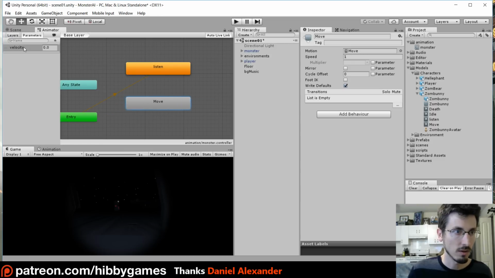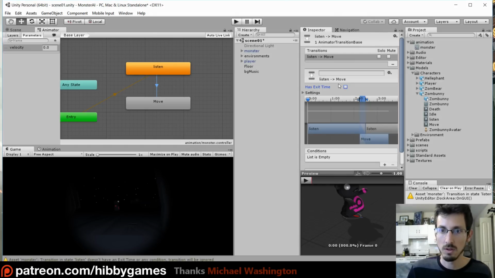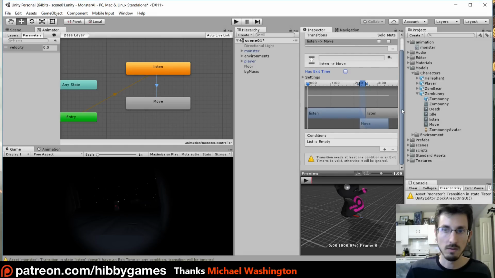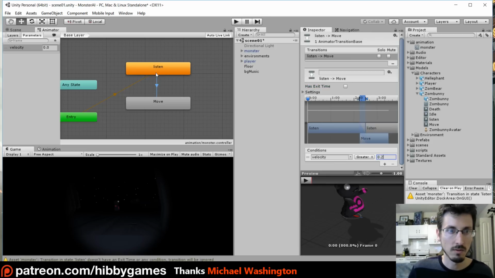And then we have the velocity number that we passed in for whenever he's moving, it's taking it from the navigation thing. So I'm going to right click listen, go make transition, click on move. And then we're going to say there's no exit time. So uncheck that, so that it doesn't have to wait until the animation finishes, it just does it right away. And then right here there's a condition, we'll go plus, velocity is greater than 0.2. So if he's moving faster than 0.2, we go to the move, so he starts walking.